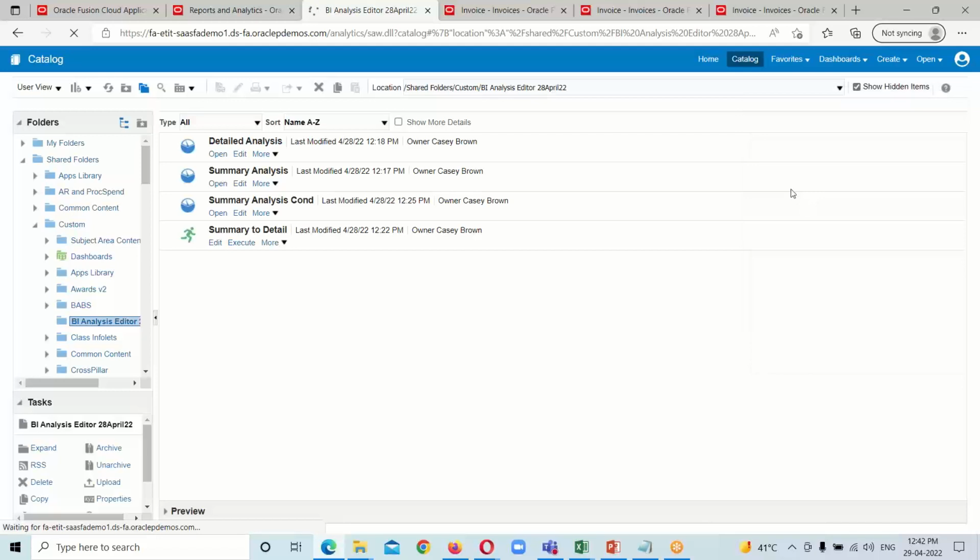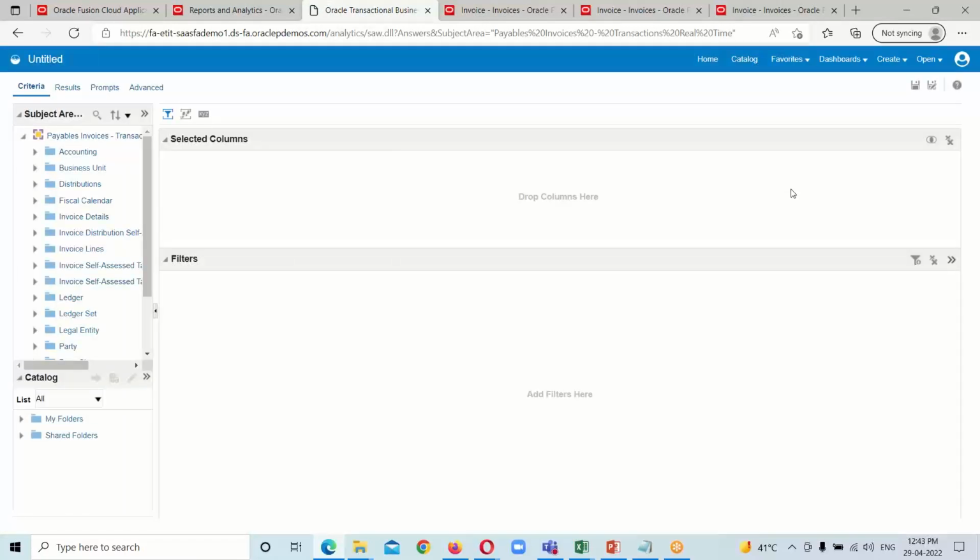In order to get a better understanding, let's take an example to understand this drill through functionality. Let's say you have an analysis showing the invoice detail, and in front of that invoice detail analysis, you can click on the invoice number. Then that invoice number will navigate you to the actual application page. So that's what we are going to take a look at today.